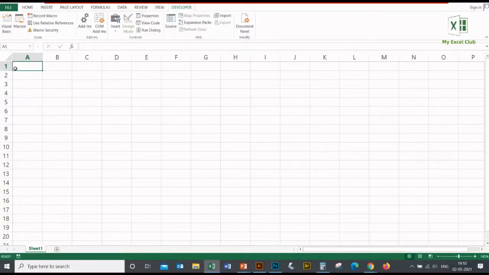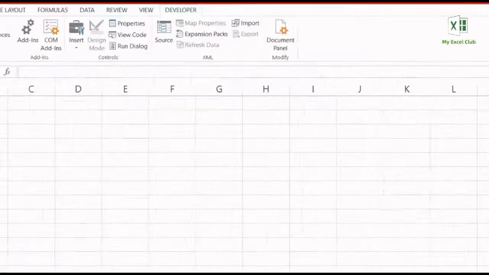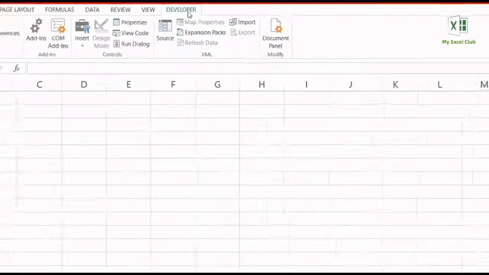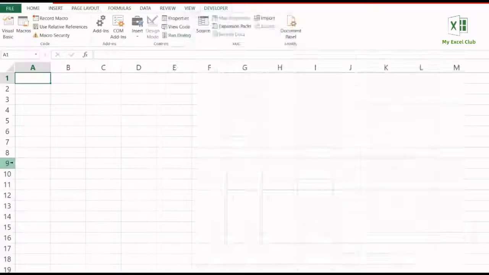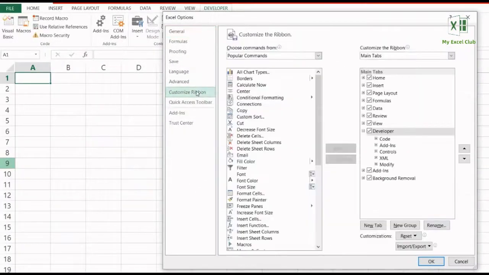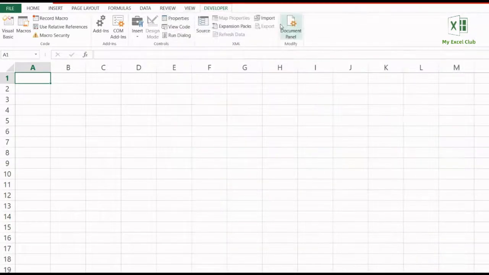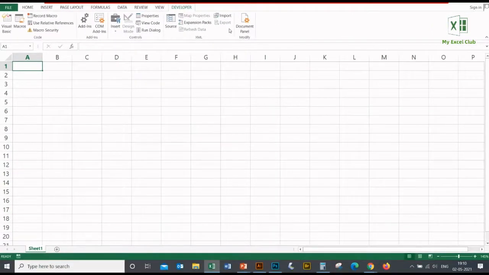Alright, so to start with, you need a Developer tab in your Excel file, like you can see on my screen. If you do not have this option, then I'll tell you how you can get it. Go to File, go to Options, then choose Customize Ribbon. On the right hand panel, you can see this option Developer. Check this box. If it is unchecked, then click OK. You will get this option in your Excel file. You can see so many options here, but do not worry about all of them. We will be covering them as and when the need occurs.